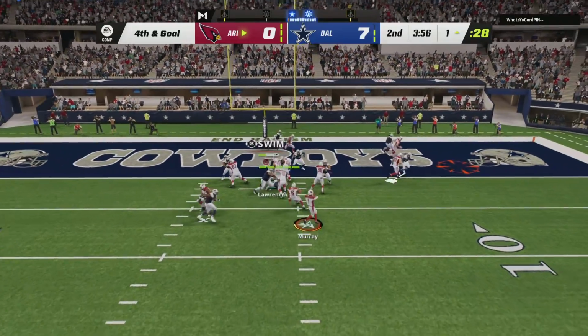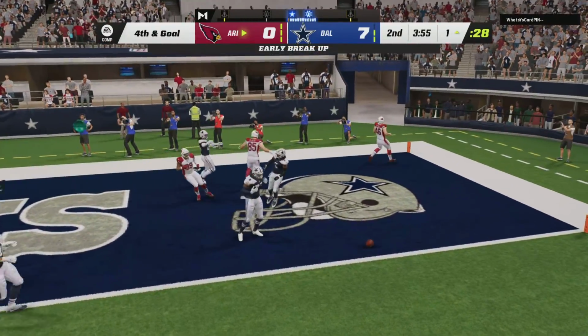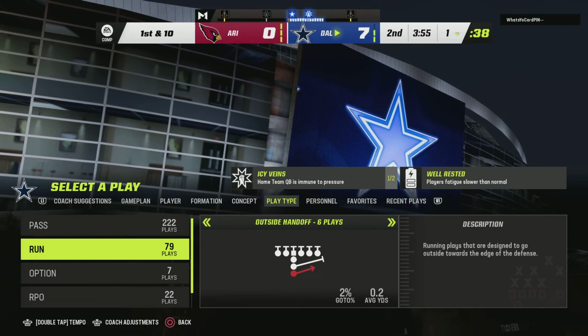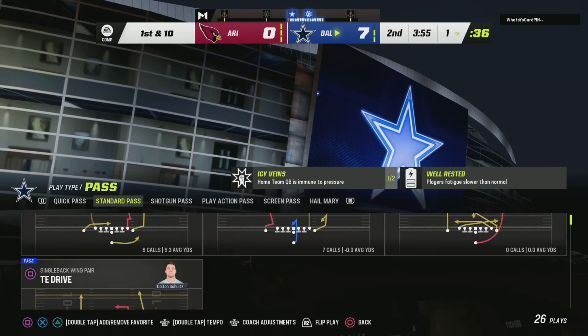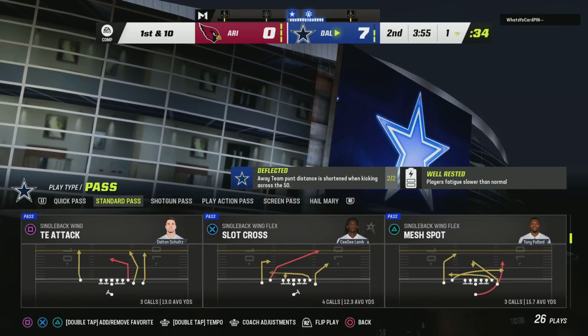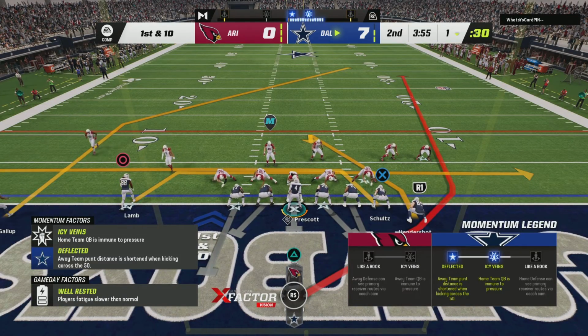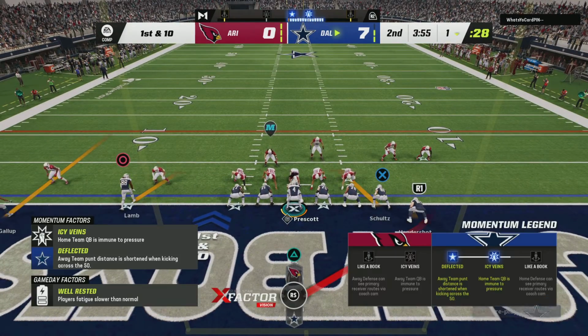Murray and company going for it on 4th. And it's incomplete. They cannot convert, and they turn it over. They throw for it on 4th and goal at the 1. And this Cowboy defense comes up with a goal line stand. The Dallas offense here set to begin the drive.